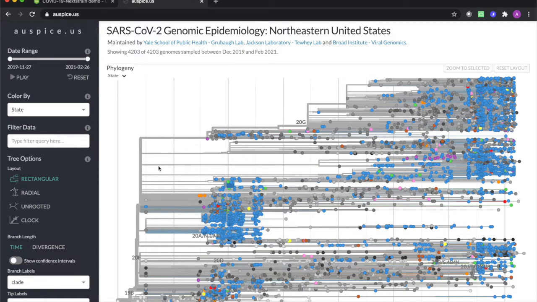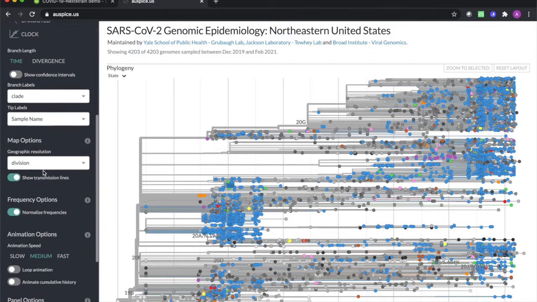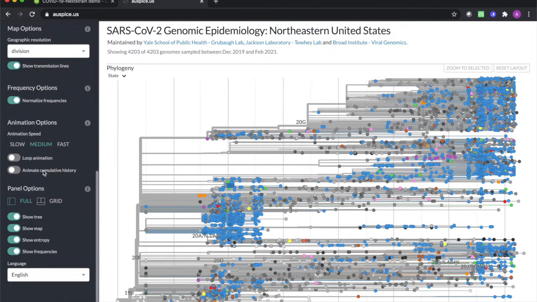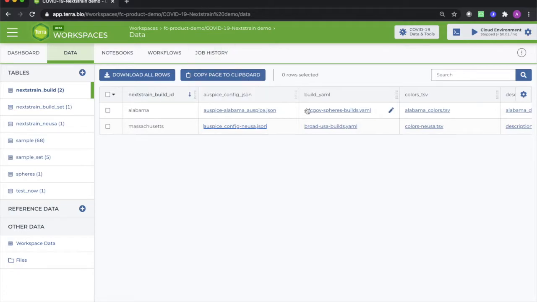To the left, you can see different options, such as the date range for when samples were collected, filtering criteria, tree options, map options, and panel options. While some of these options are taken from the metadata that accompanies our FASTA files, you'll notice several criteria were specified in our Auspice config file, such as filtering and panel options. Let's return to the data table and look at the next input, the build file.